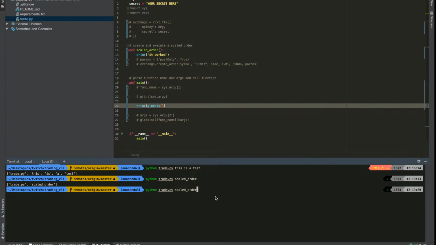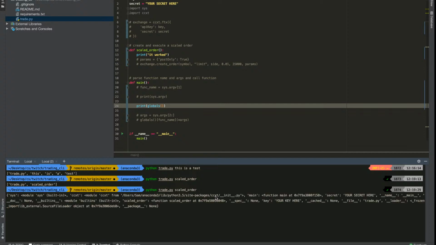So if I actually print this and I go in here and run this, you'll see that the globals is going to give me a bunch of stuff that's available. One of those things is a function with the name scaled order. Okay? Scaled order, you can see it right here, that function.